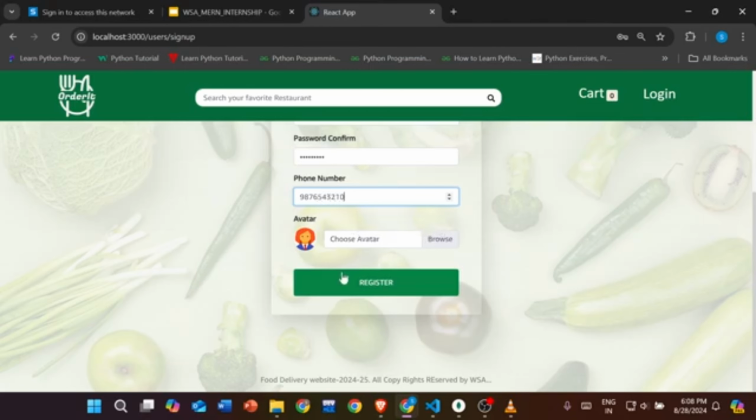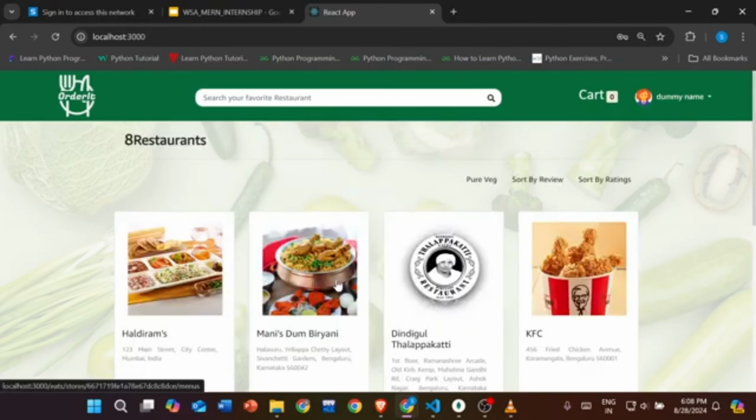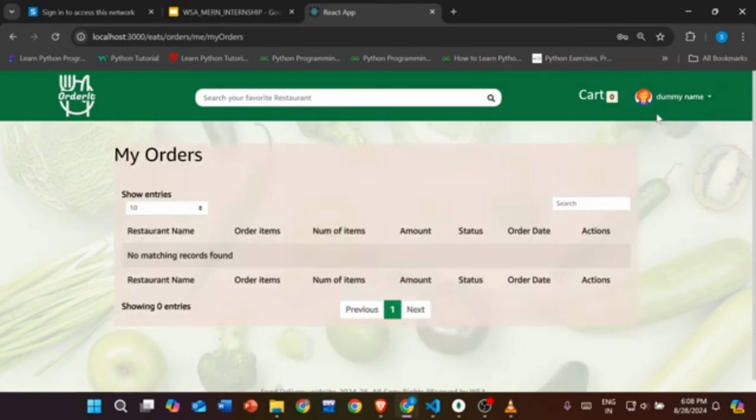Now click on register. As you can see, the changes have been reflected here. I am logged into the restaurant now. On clicking, we can see a drop-down menu appears with three options: orders, profile, and logout. If we click on orders, this opens our orders page.